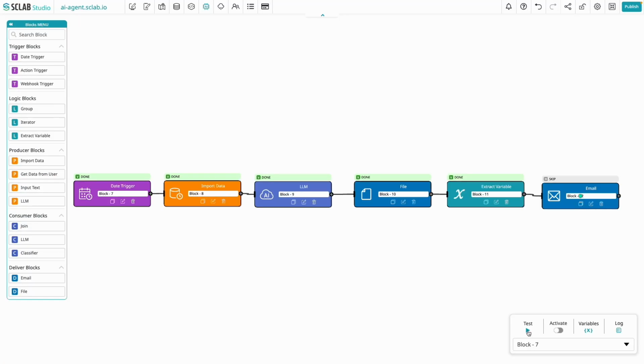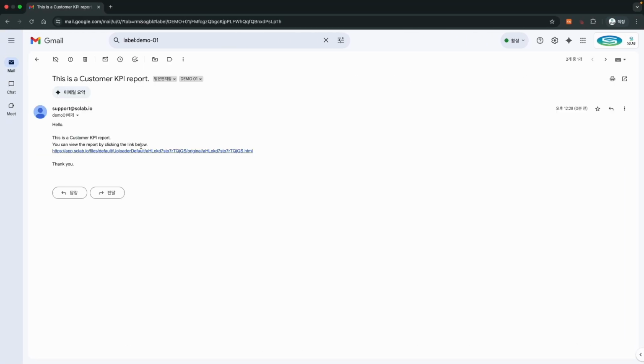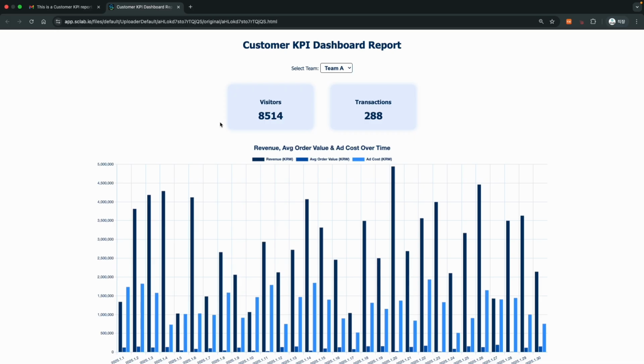Select the email block, then click Test in the bottom right to send a preview. You'll receive an email with the KPI report link. Click the URL to view the report page.